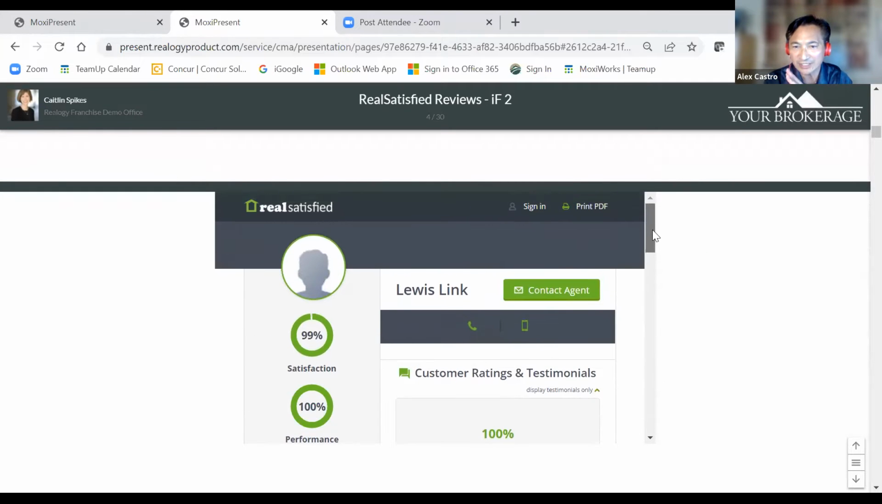Any questions on that? So basically, you keep them in your presentation as a page, in this case, 1 page out of a 30-page document is my Real Satisfied reviews. And I'm just using this as an example. Does that make sense?